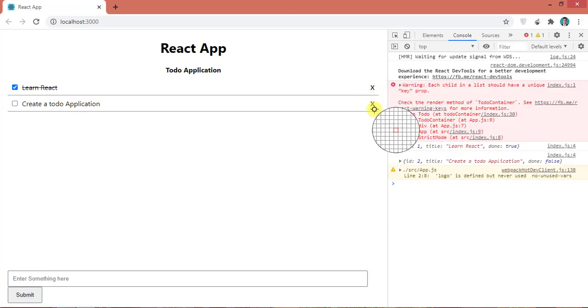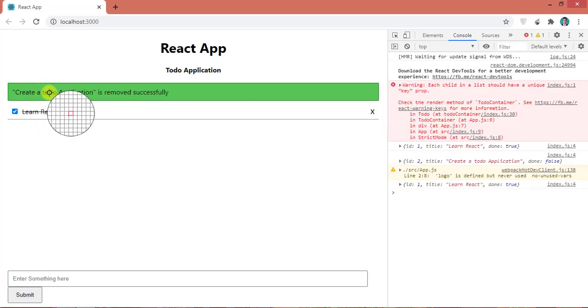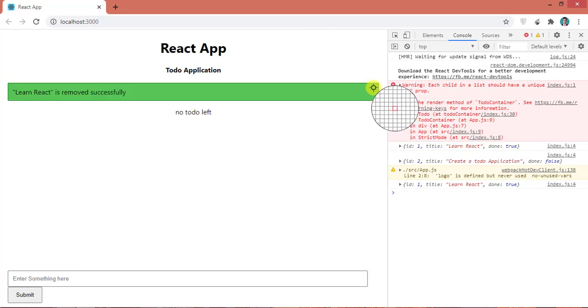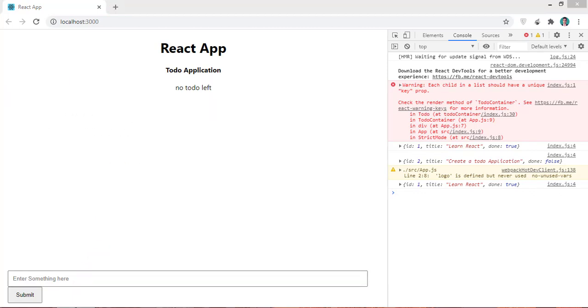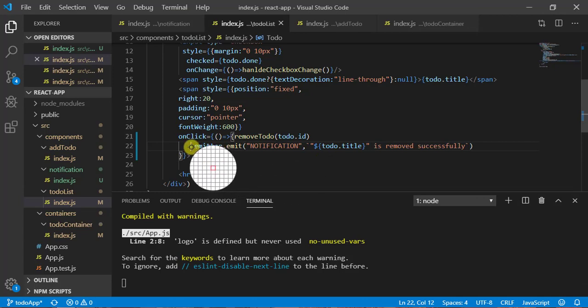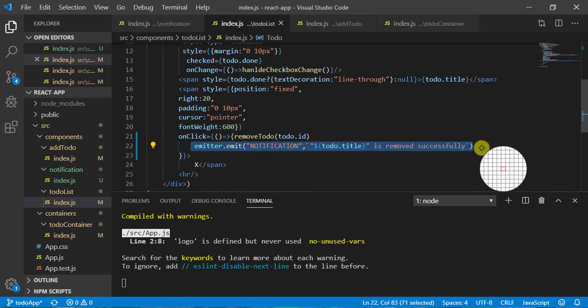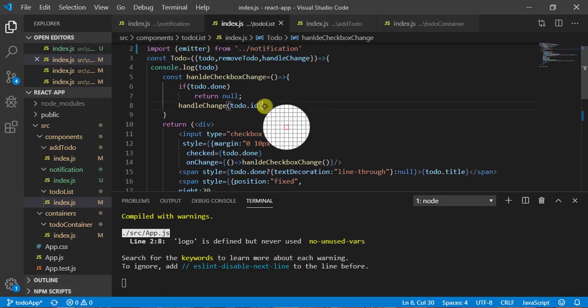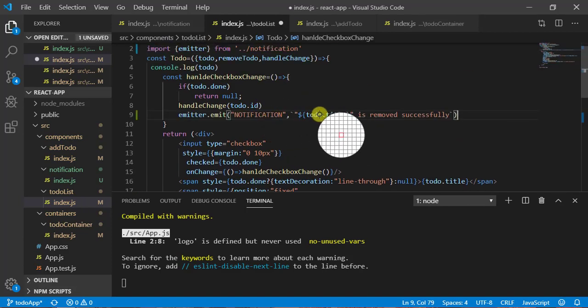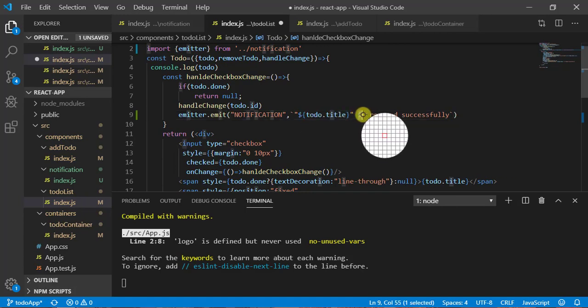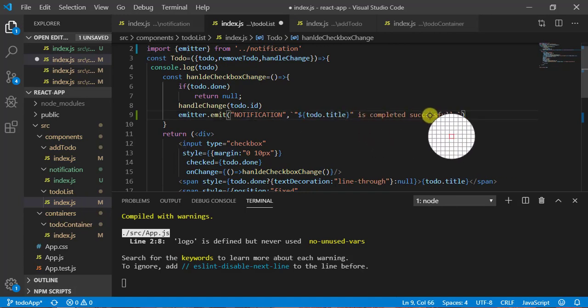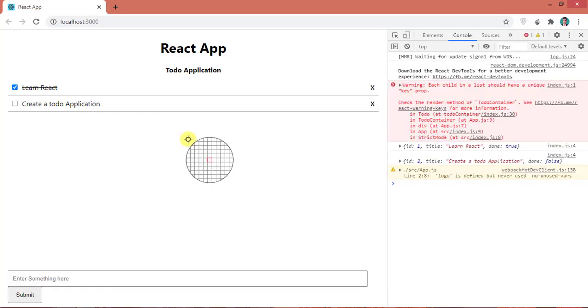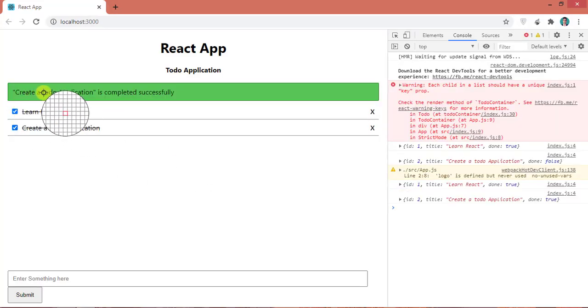Now have a look here. On click of this, as you can see, create a to do application is removed successfully. Okay, so let me click on this. So learn React is removed successfully. Okay, so now we are getting this message here as well. Now let's copy this line. We have to handle the checkbox event as well, and on click of this, here we can pass: this task is completed successfully. Now let's come there and have a look.